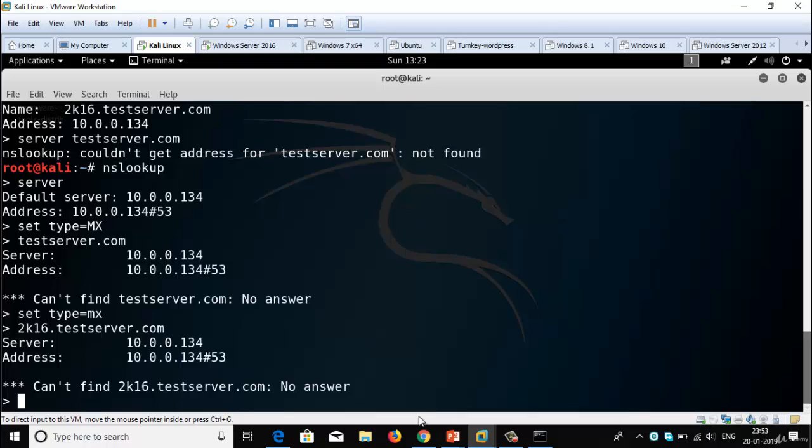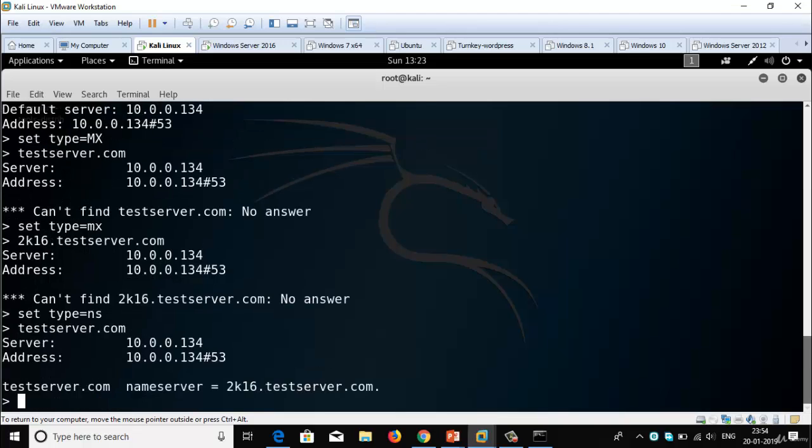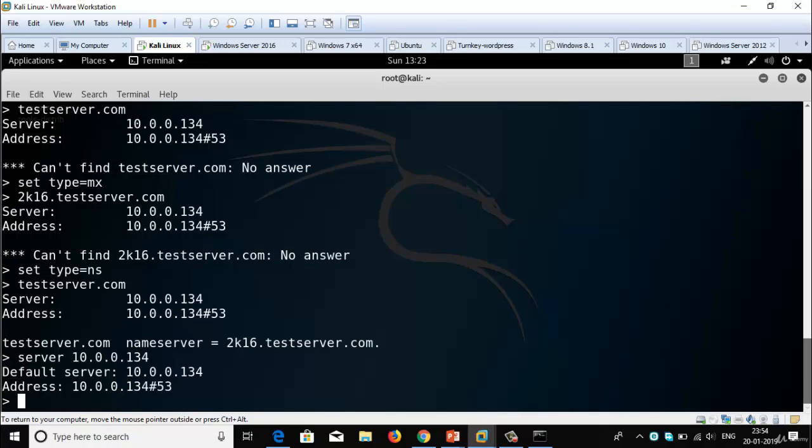So if you want to gather information about the name server, set type equal to ns and give testserver.com. So here you can see we can gather information about the name servers. So if we have an IP address like server 10.0.0.134, you can also gather information about the server.